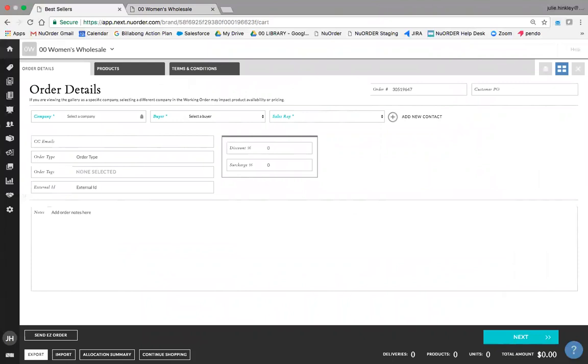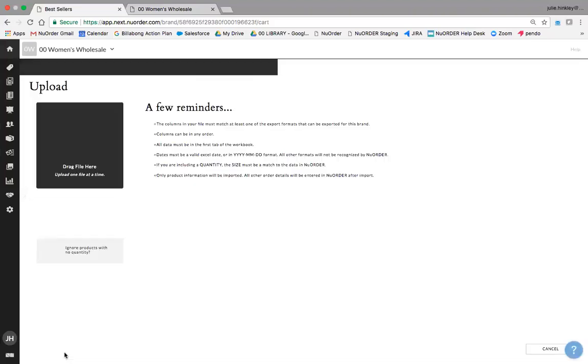So export would be if you went and filled out all of your products and entered them into the cart, and then you wanted to go through and fill your quantities and export into the order form. However, we're going to import because we just filled out our actual quantities.